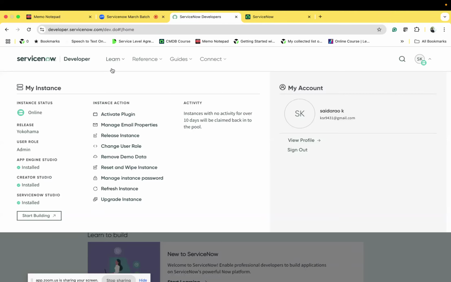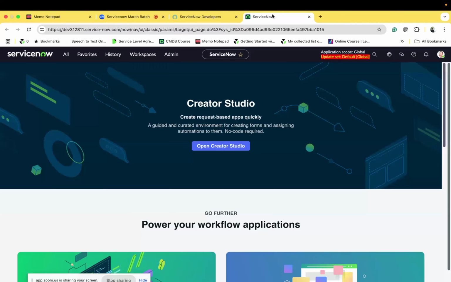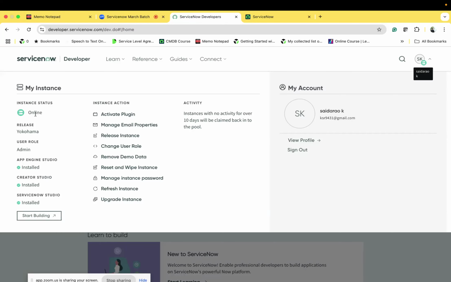We have these options. Here you can see the instance status, whether your instance is offline or online. Now we have opened it, right? So that is the reason it is showing online. And the release your instance is in, you can see Yokohama. And the user role, you have logged in with your admin role. These are the special features: App Engine Studio, Creator Studio, ServiceNow Studio. I will explain what they are; you can create new applications using these studios.